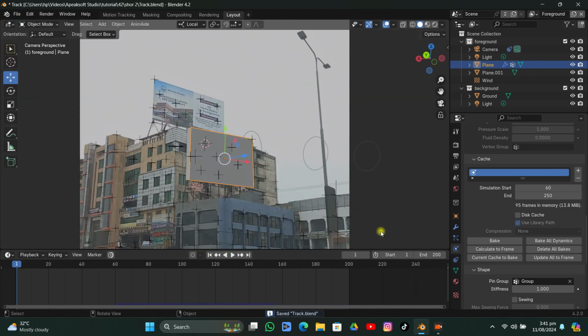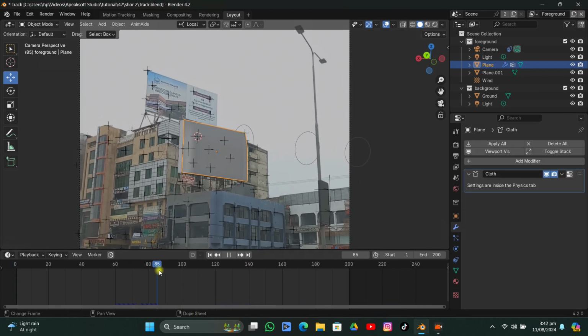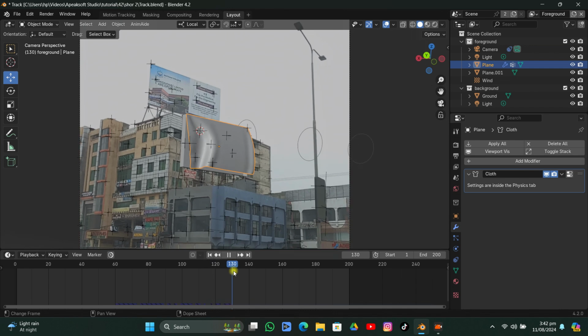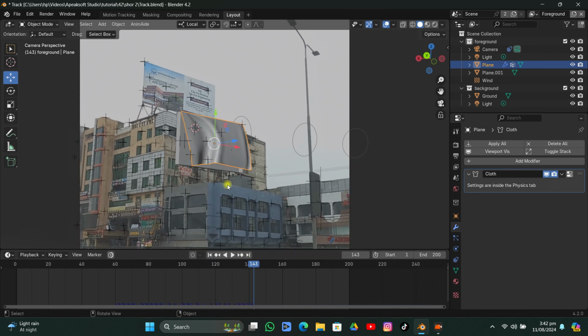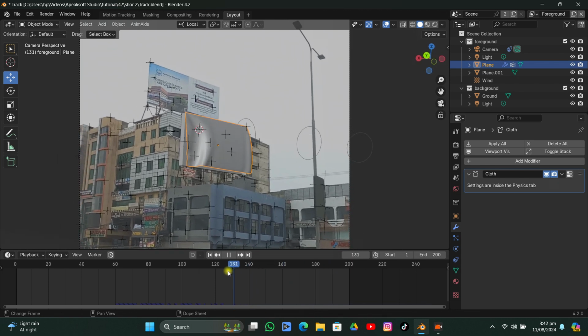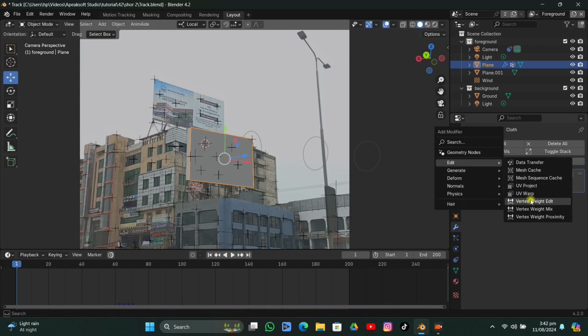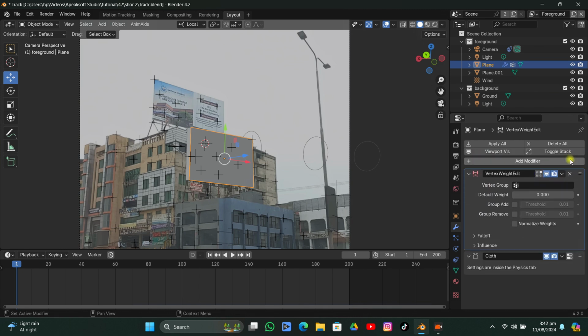Okay, so now what we can do, we want the cloth to fall when the timeline is moved, because I don't want it to be staying there, so I just want to add product behind it. So how to do it? Well, I want the cloth to fall. So for this I'm going to add a modifier. It is going to be a vertex weight edit, move it before cloth, and select the group here. Just click group remove here.